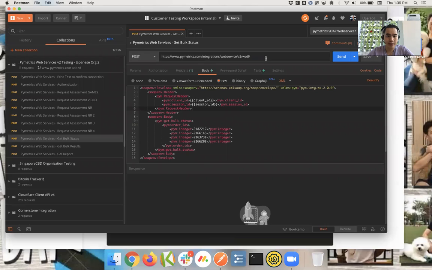All right, you see here, something I prepared earlier is this web link. So this is essentially the endpoint that you do want to hit. You're doing a POST request again. Body, raw, XML is the setting here. Client ID and client session ID I have stored as variables.